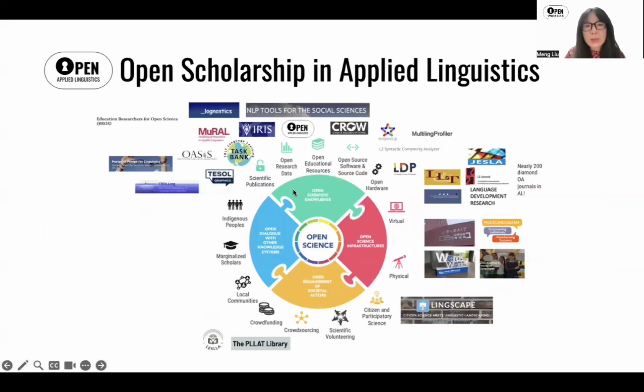What you're looking at here is a mapping of some of the ongoing initiatives on open scholarship in the field to the different pillars and specific dimensions of open scholarship. Here you can see that there is clearly an uneven distribution of efforts. The vast majority of the initiatives are concentrated on scientific knowledge, which relates to things such as open scientific publication, open research data, open educational resources, and virtual infrastructure, such as open access journals. Little attention has been paid to open engagement of societal actors, and even less on discussions or initiatives on open dialogue with other knowledge systems.